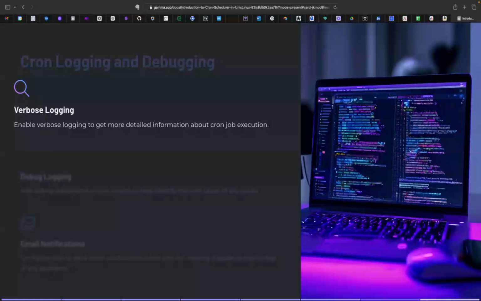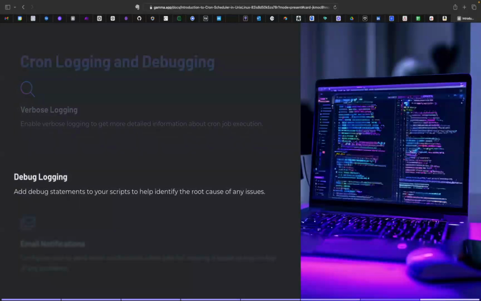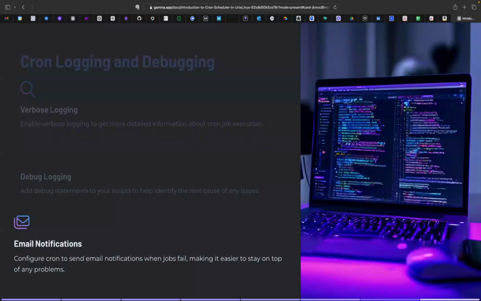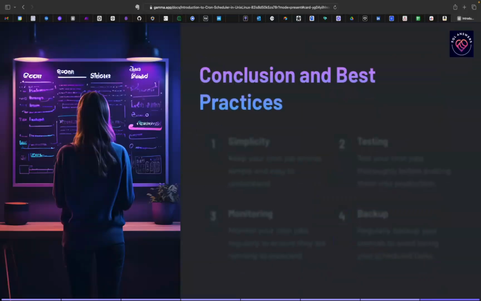So you can enable verbose logging. That's an option of the cron daemon executable. So you can enable the detailed debugging, and you could add debug statements to your script so that you can identify any issues. So you can have echo commands inside your scripts if it's a shell script, or if it's a program you're running, you can put print commands in it. And then you can configure email notifications when jobs fail, making it easier to stay on top of your problems.